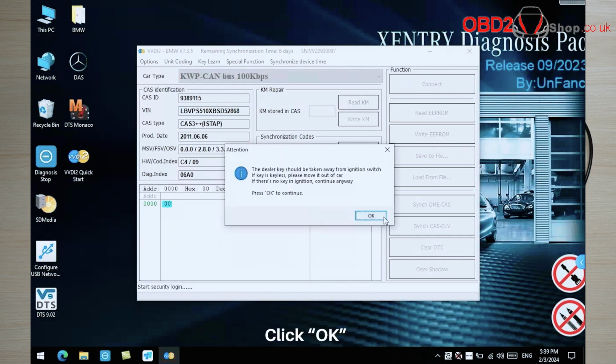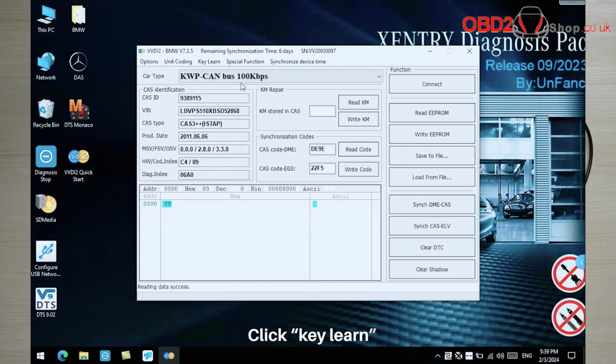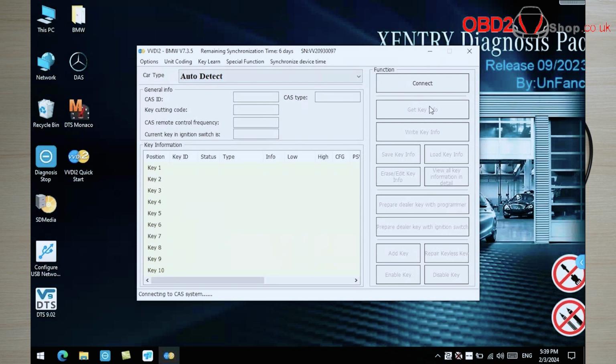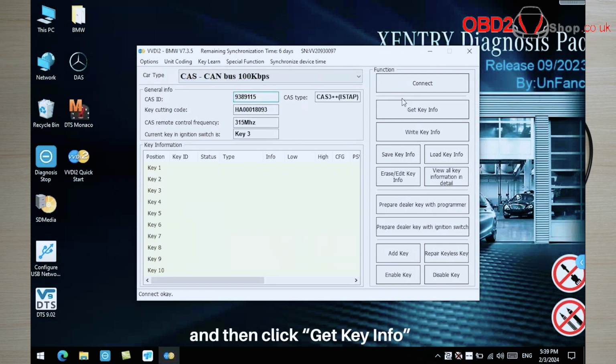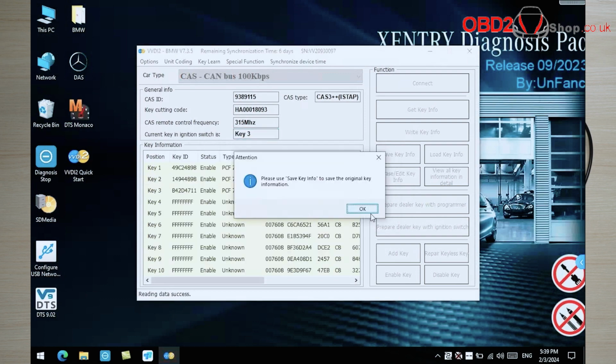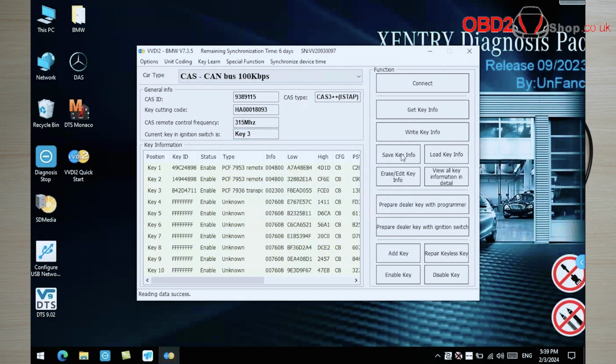Click OK. Click Key Learn. Click CAS Key Learn. Click Connect. And then click Get Key Info. Click OK. And save key info to the desktop.